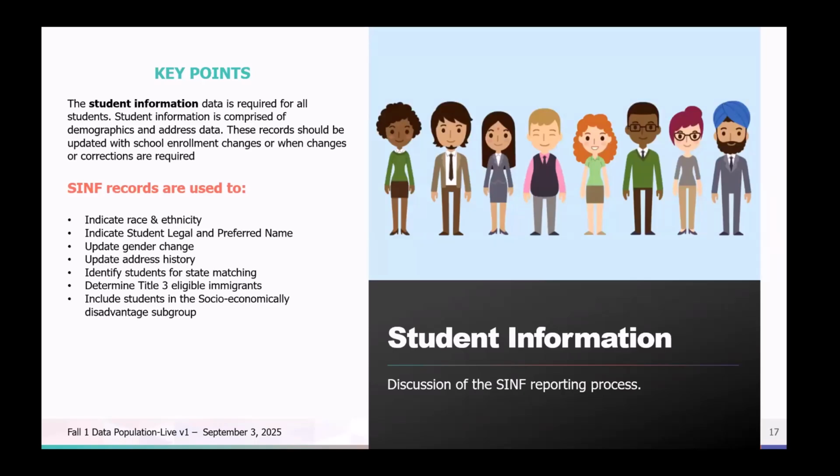Now let's move on to the SINF file. The student information records are required for all students in CALPADS. In fact, when you submit an SENR record for the first time for a student, a shell SINF record is created in CALPADS, which you have to be sure to update.